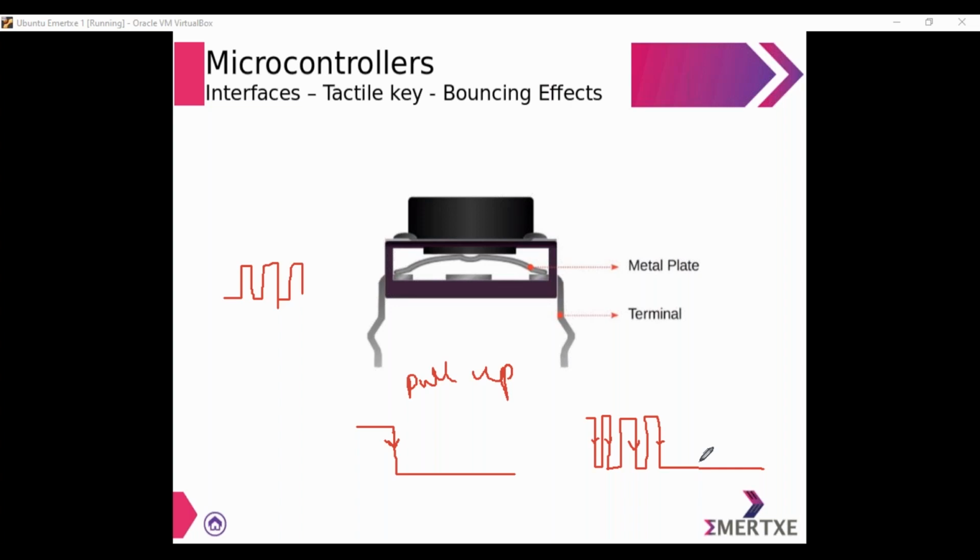Okay. So remember, this bouncing effect should be taken care of in your software itself. You cannot do anything in the hardware. This is how the hardware is designed, so you cannot make any changes to it. You always have to take care of this bouncing effect in the software itself. Now, how will you take care of it? You will add a small delay.